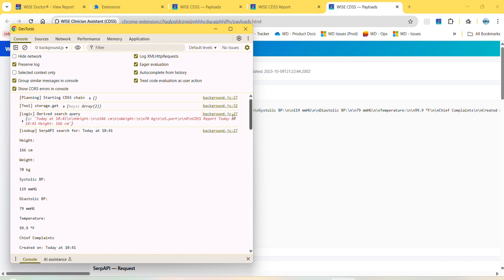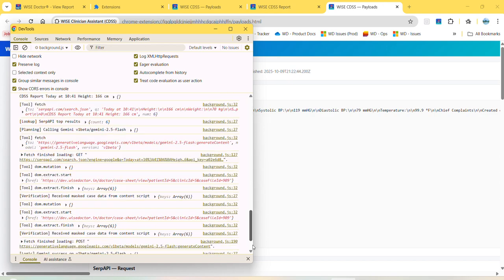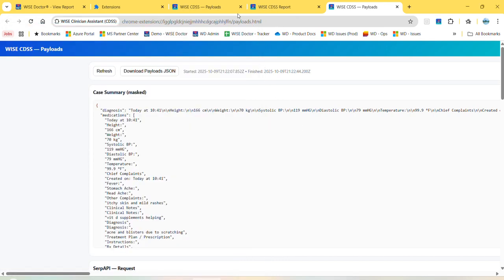The search, then saving it to the storage, the local storage. This is the full raw data and everything. Okay, thank you very much.